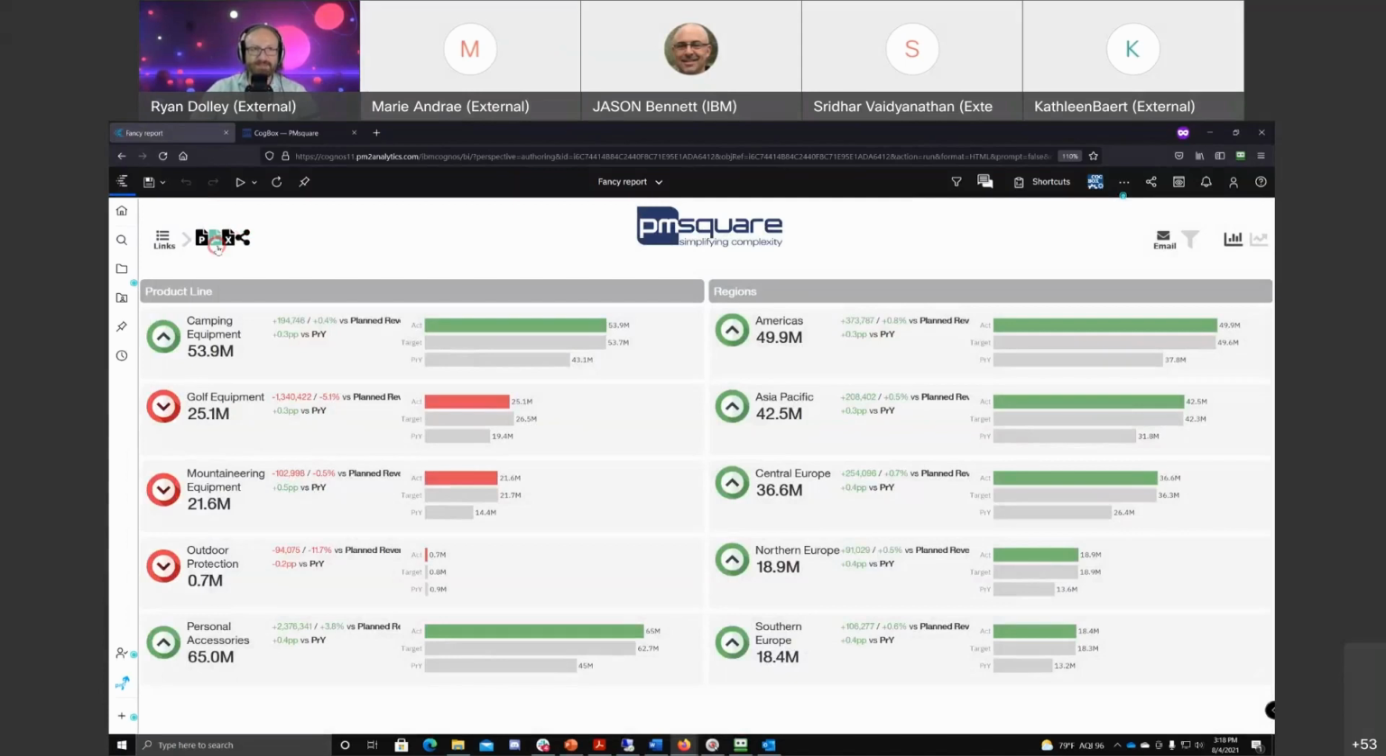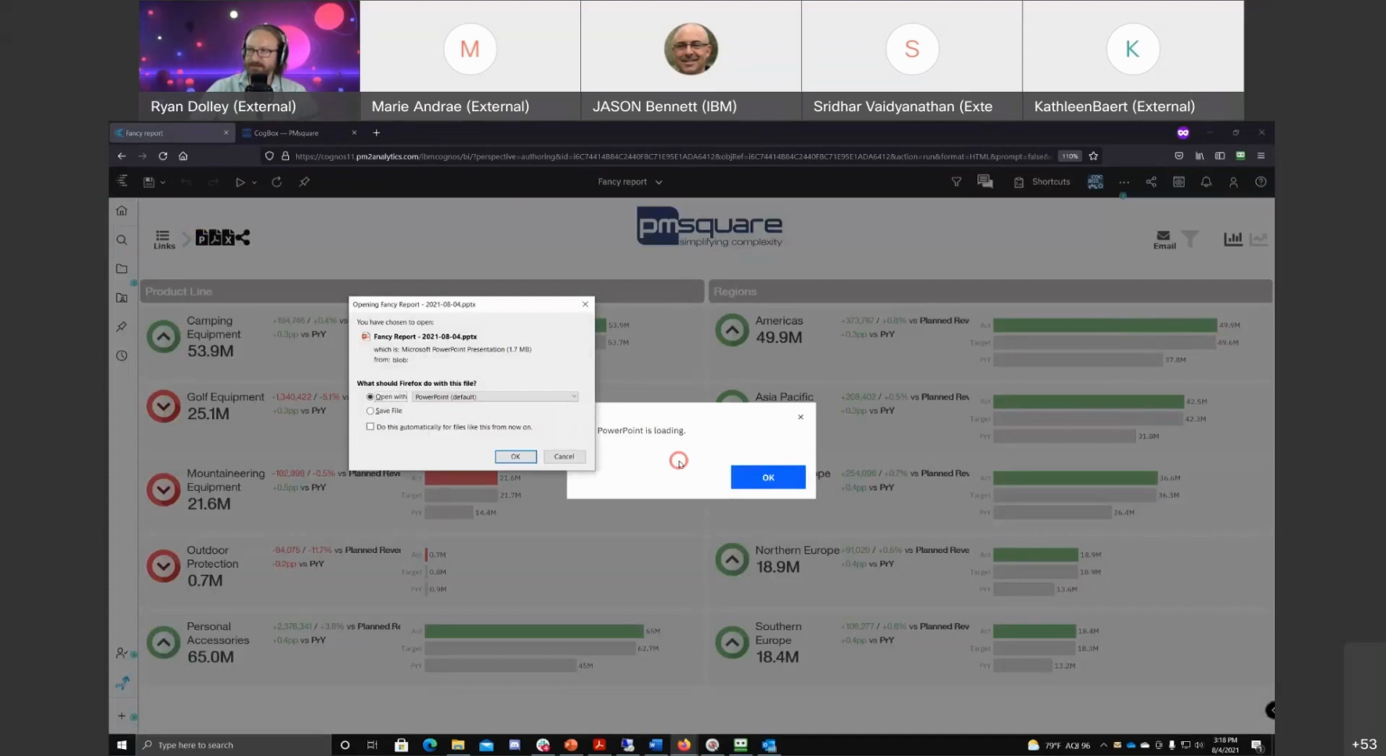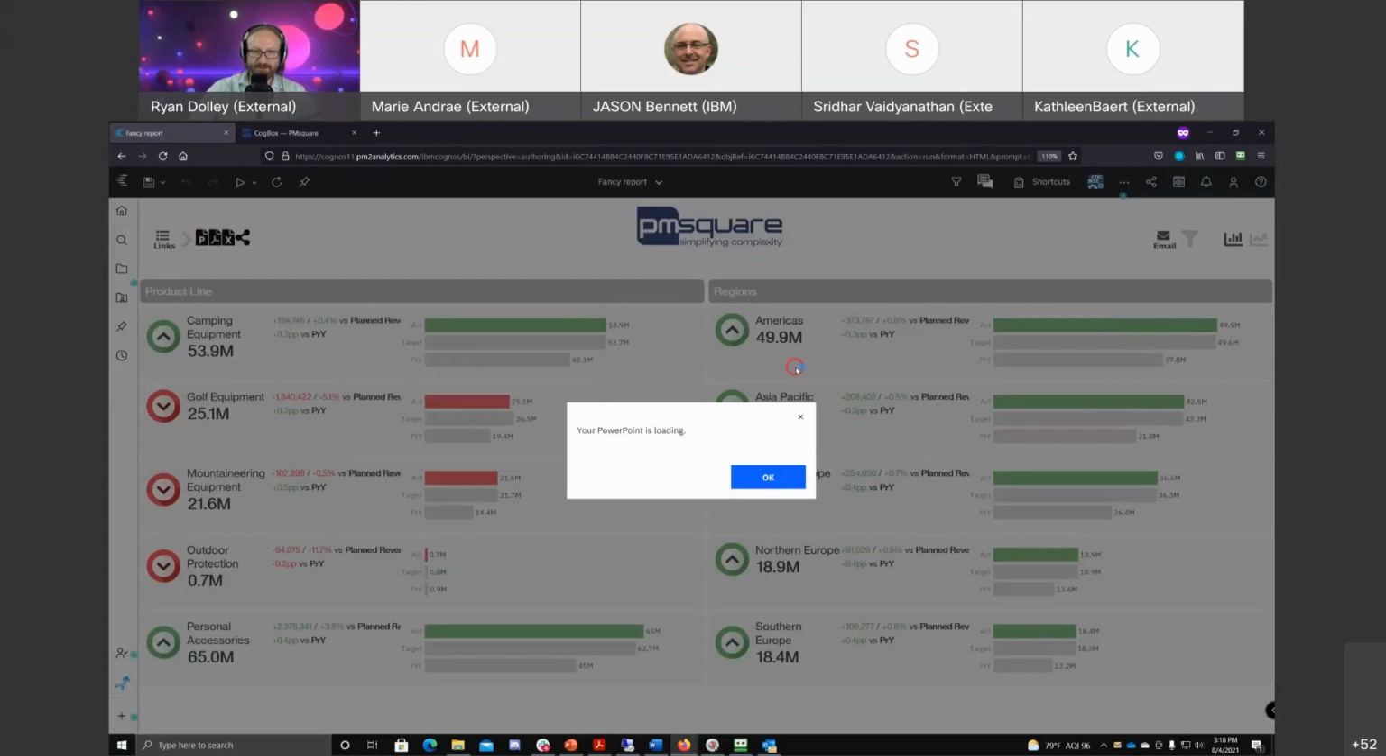And then we have these icons that allow you to directly export an Excel file or a PDF. Those are cool, but the real showstopper is this one. So I'm going to click this button. You'll see your PowerPoint is loading. And then I've got this PowerPoint available. I click OK, and let me bring this over to show you what it did.